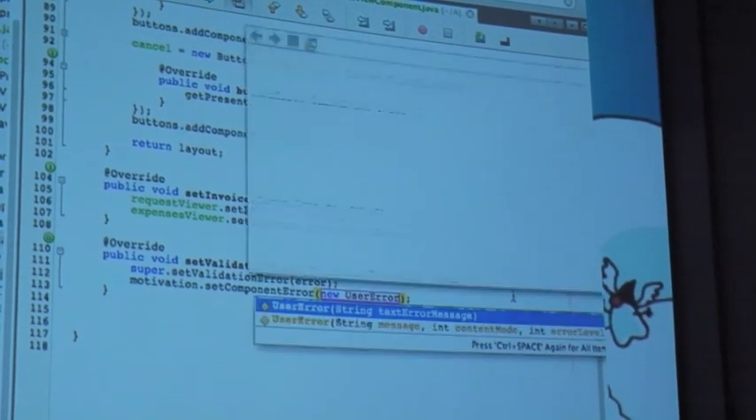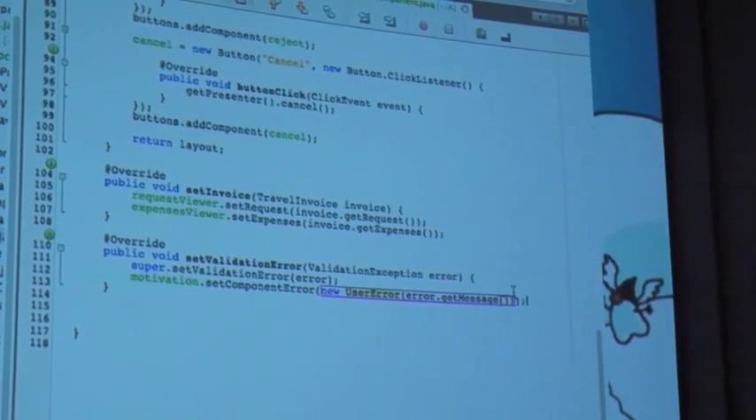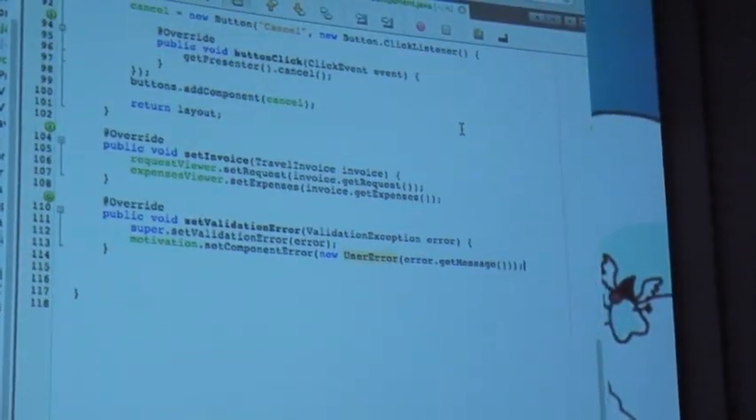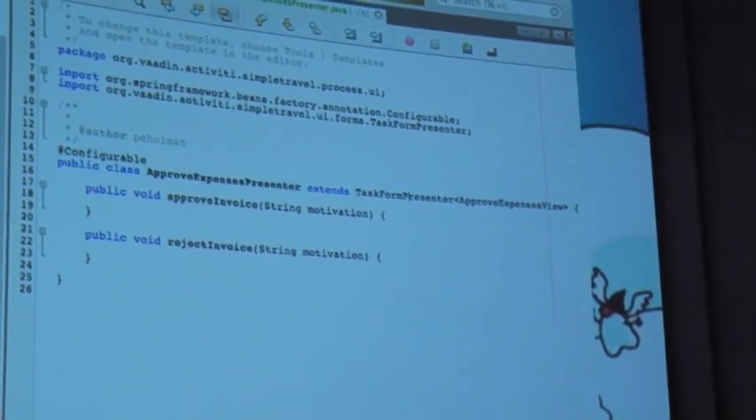Creating a new user error. Passing in the message there. So now our view component is finished. So let's go back to the presenter for a while.